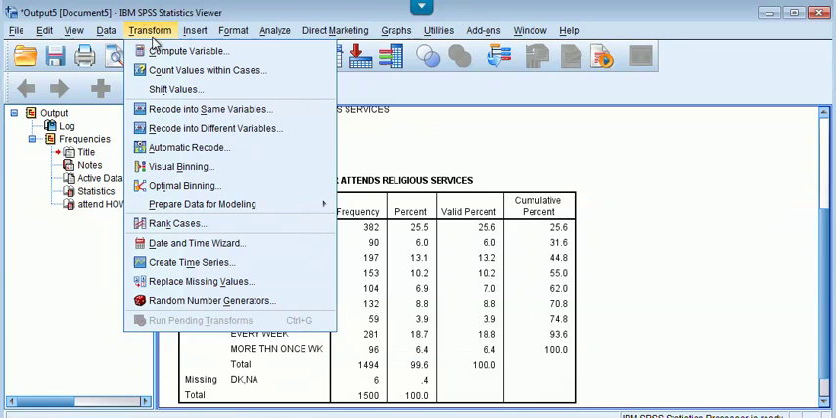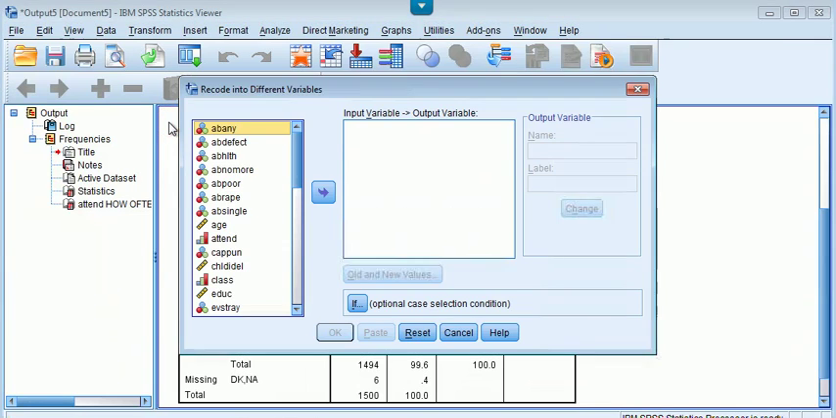and you're going to transform or recode into a different variable. Now see where it says recode into same variables? You never, ever want to do that. What that does is it overrides the original variable with whatever you do here. So if you make a mistake, you can't go back and fix it. So always, always, always recode into a different variable.